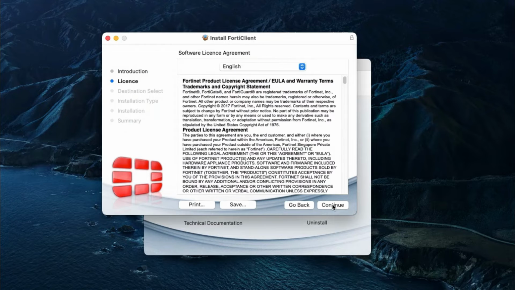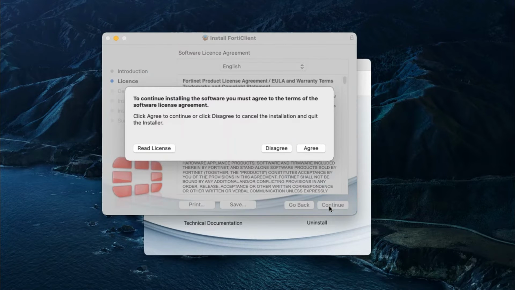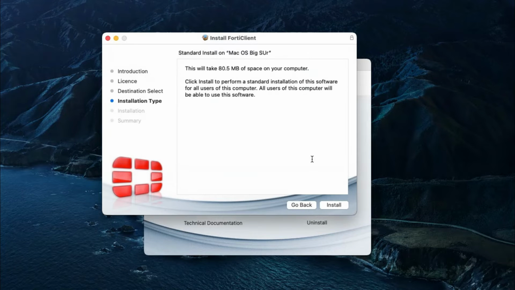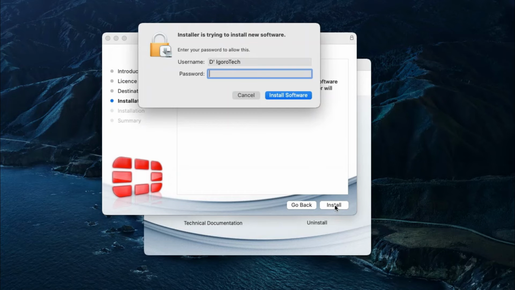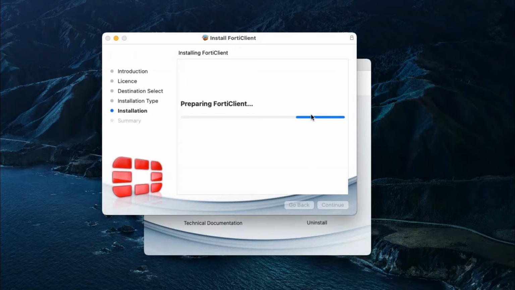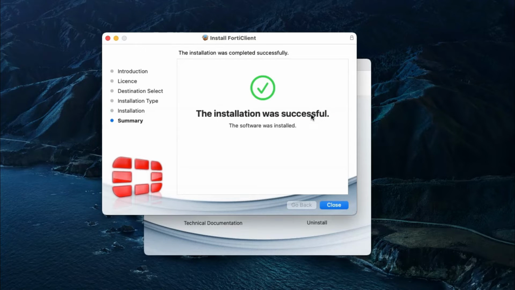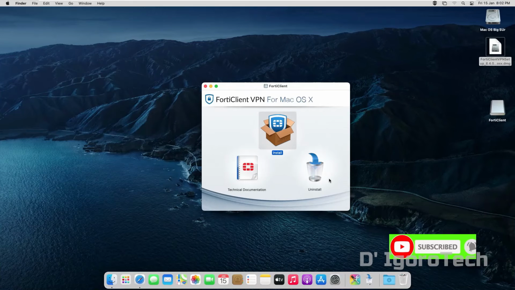Now, you have to go through the installation process. Enter your password. Now, wait for it to install the application. The installation was successful. Let's now set up the FortiClient.